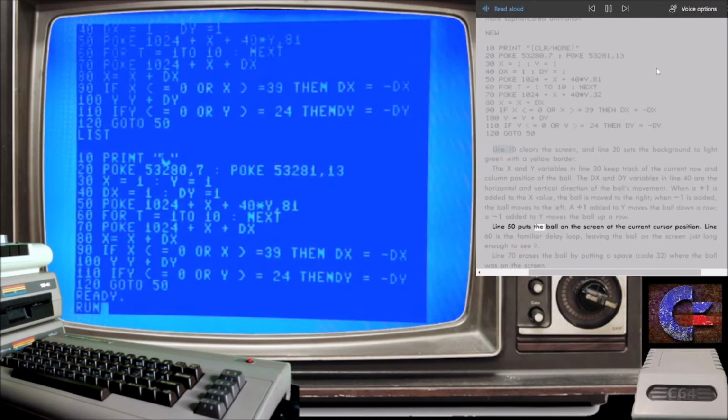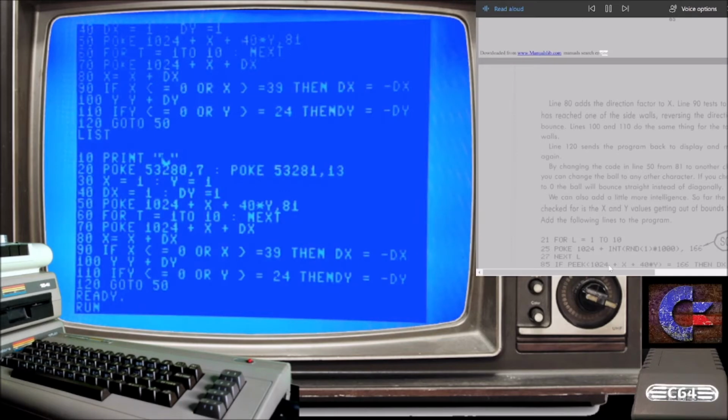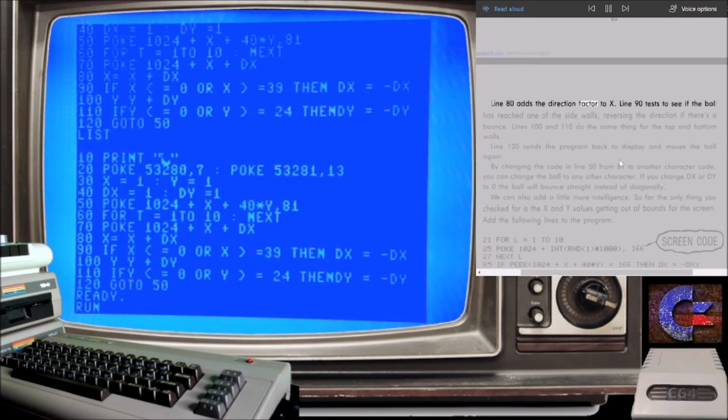Line 50 puts the ball on the screen at the current cursor position. Line 60 is the familiar delay loop, leaving the ball on the screen just long enough to see it. Line 70 erases the ball by putting a space, code 32, where the ball was on the screen. Line 80 adds the direction factor to X.